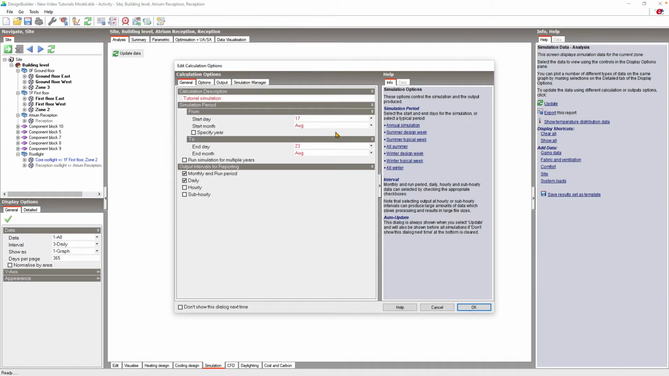The Annual Simulation option sets the simulation to run for the whole year. The Summer Design Week and the Summer Typical Week relate to the hottest week and a typical week in summer respectively, and All Summer relates to the summer period from April through September in this Northern Hemisphere weather file.